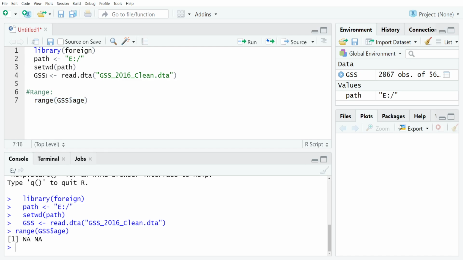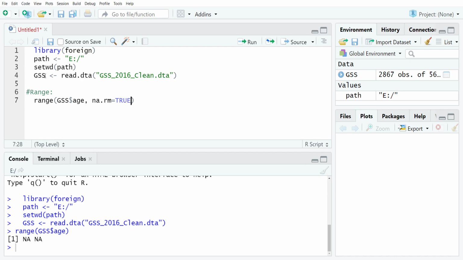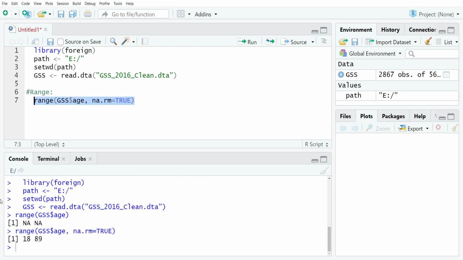That's because we actually need to go in and tell R that we want to omit missing values from our calculation. So just type na.rm equals TRUE, right? So remove missing values, na.rm. Now, if we run it, we will get the results that we're expecting. So the youngest person in the General Social Survey is 18, and the oldest person is 89 years old.